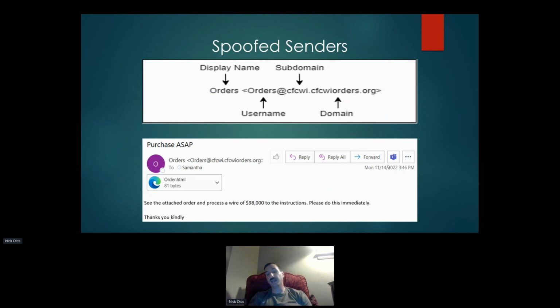So the next thing, we're going to go into a little bit about the domains. I've got it laid out here. The first part is the display name. That's what shows up in the email. The username is like Sam Smith, John Smith, Nick.Oles, whatever it is. Everything after the @ symbol is a domain. You can have a subdomain like we have here, and then the main domain, or you can have just a main domain. It just depends how the email is set up. And then at the end, it could be .com, .org, .gov. That's the TLD.